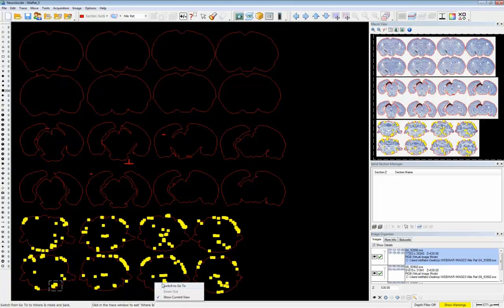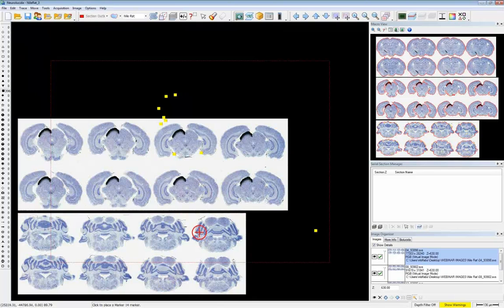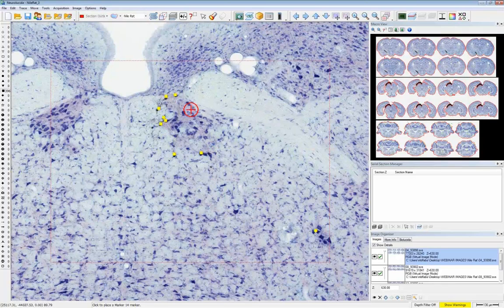So now, if we right-click and select Switch to Go To, I can move in to a new region and take a look at the detection here. And so you can see here that this is a very straightforward way to survey your tissue.